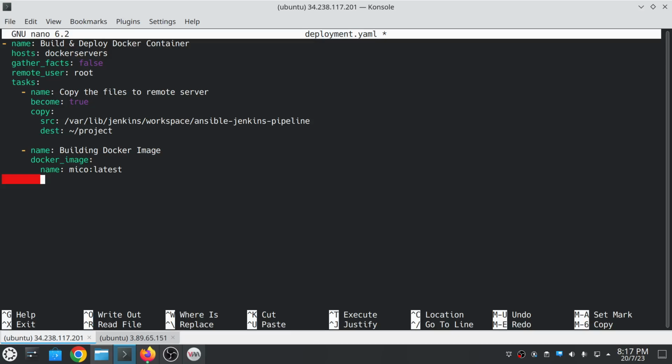After the name, we have to tell it that we have to build this image. And then we will define the path. The path is gonna be project. And then we have to type the state. So the state is gonna be present. So what we have to do now, after building the image, we will create a container.